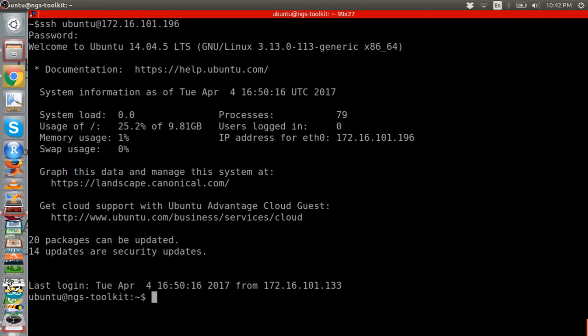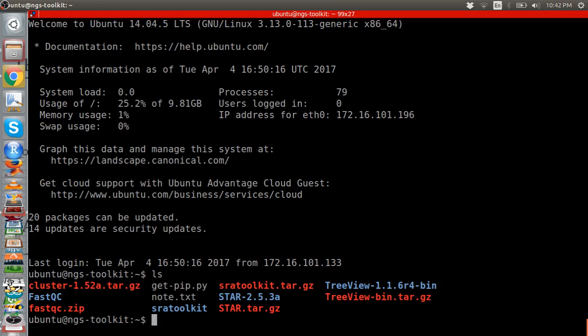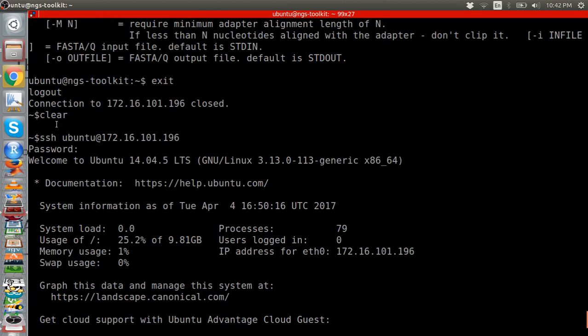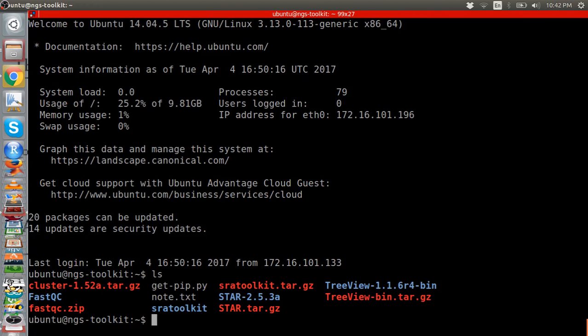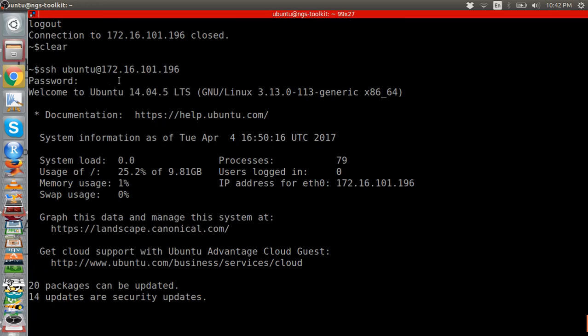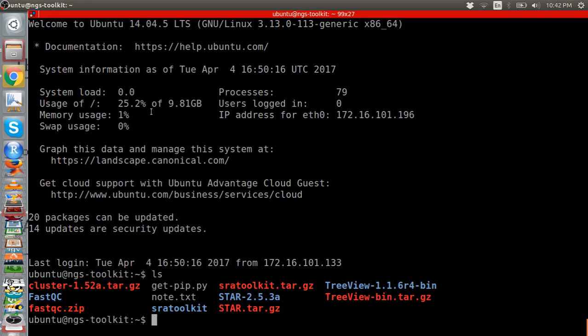So we are in this NGS Toolkit environment. Let's see what all is in there. It shows us quite a few binaries, zipped files, text, Python files, and so on. For now these do not concern us. What concerned us was the command here, this ssh ubuntu. What ssh does is it allows you to log into a remote system with the username and the address. We'll get more into this later on.